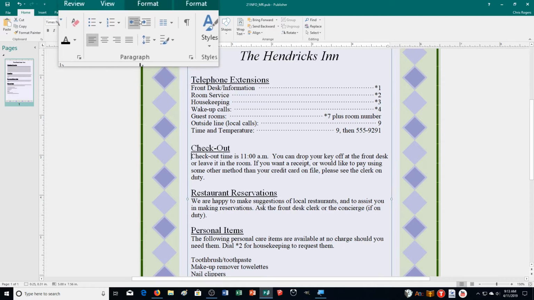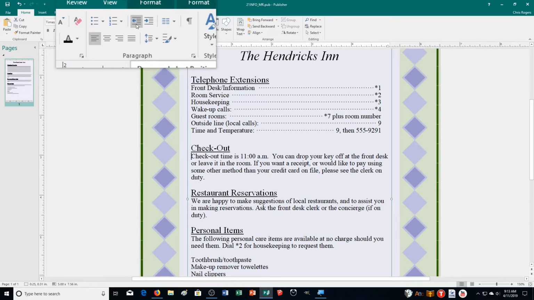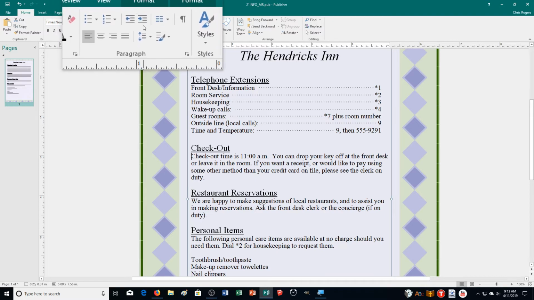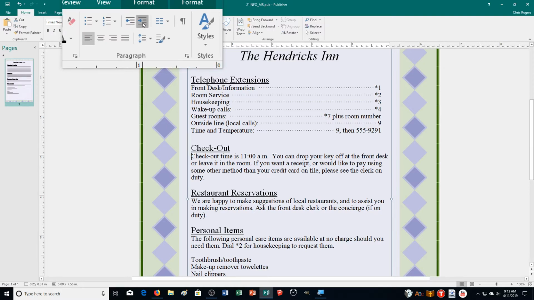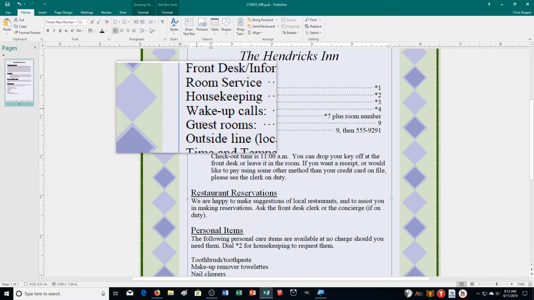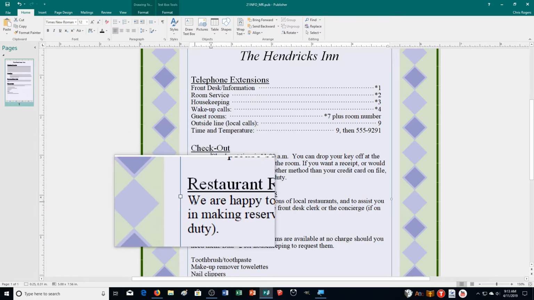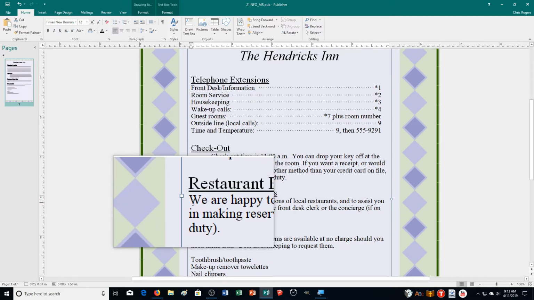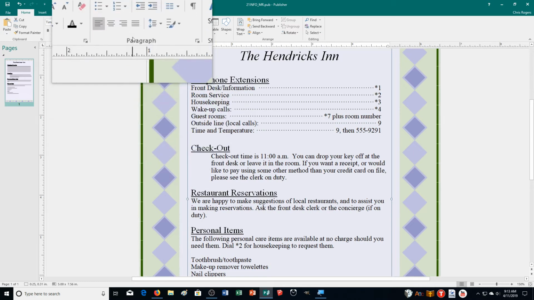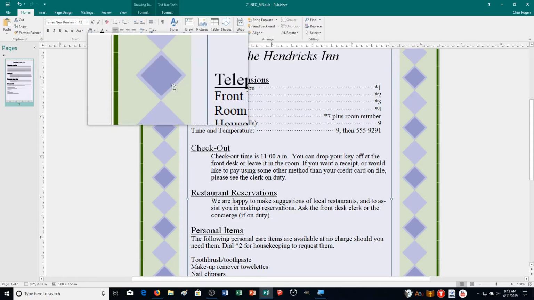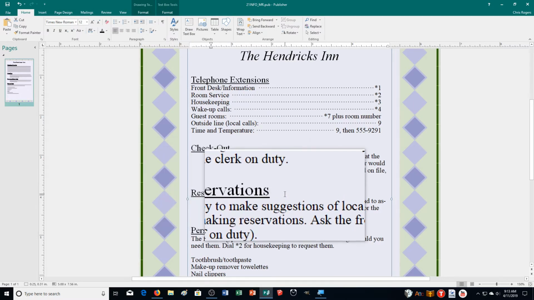Now, it talked about using the buttons for it. Up in our paragraph group, we of course have our decrease indent, and then we have our increase indent button right here. So we're going to click on increase indent, and it moves it over by 0.5. You can see that now down below. And we have to do that for checkout and also for restaurant reservations. So I'm going to click here in front of we and increase the indent as well. So pretty simple to do.